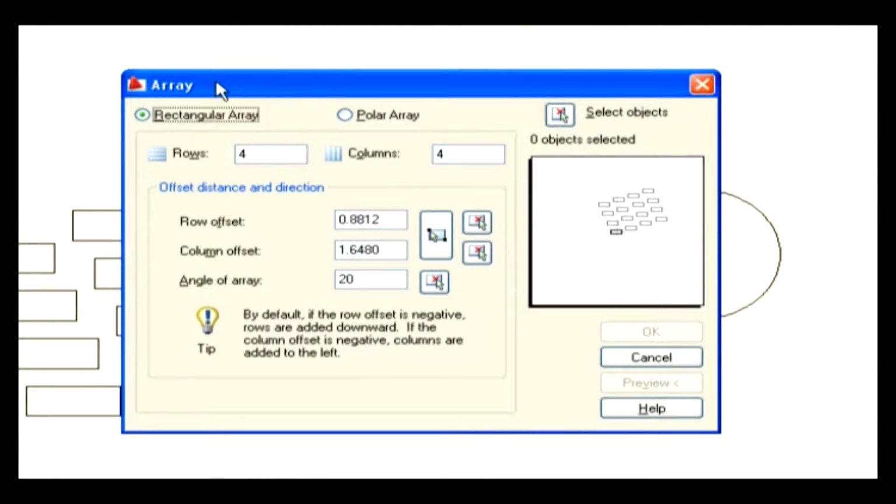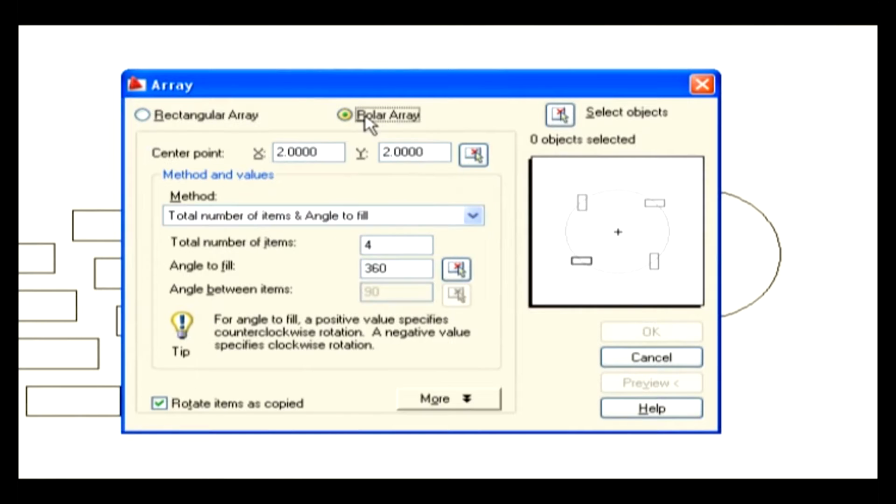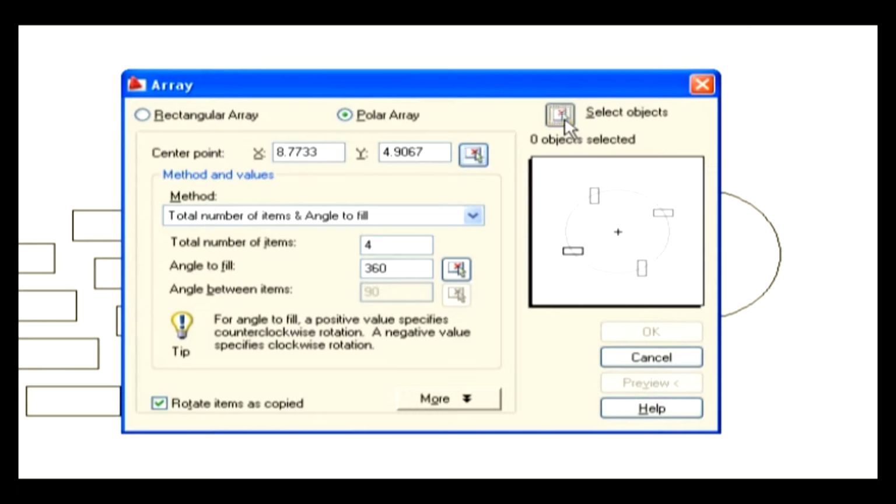Now, the Array dialog box appears. Select the Polar option and click the Center Point button to specify a center point of the Polar Array. The drawing area appears where you can select the center point. Select the object to rotate around the center point. And specify the number of items to be filled and the total angle. For example, type the number of items as 6 and the total angle as 360. Thus, the angle between each entity is 60 degrees.